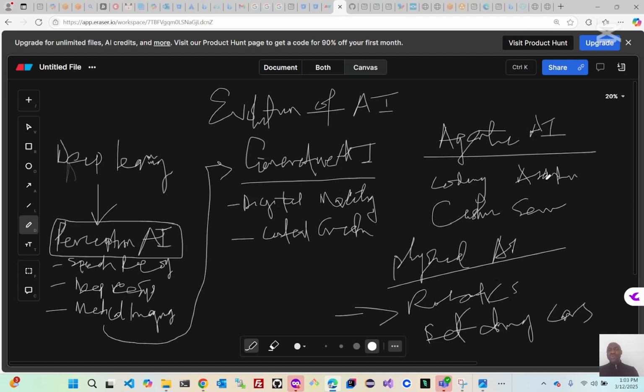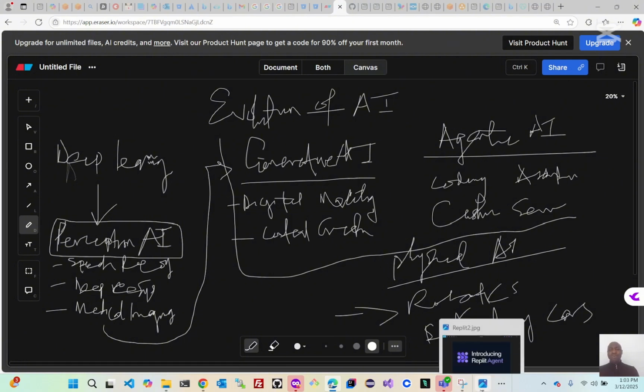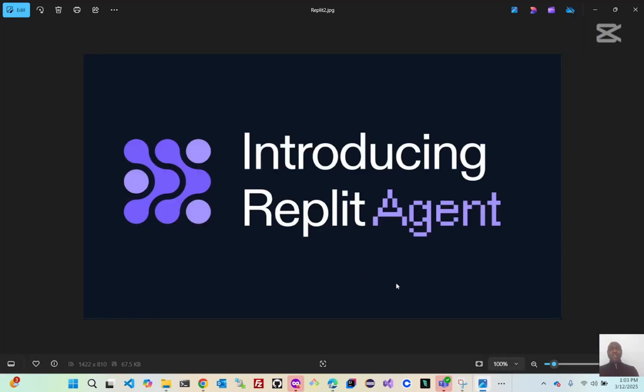Especially starting from generative AI to agentic AI, you must be able to fit yourself into it and take advantage of what they offer to better your work. So today, like I said, I'm going to be introducing you to Replit Agent. Replit Agent is a code assistant agent that thinks like a developer.